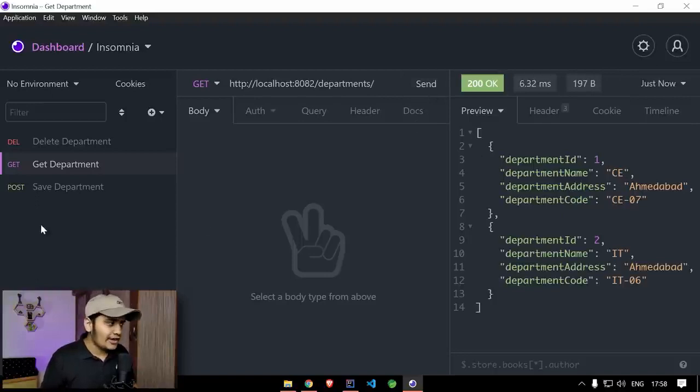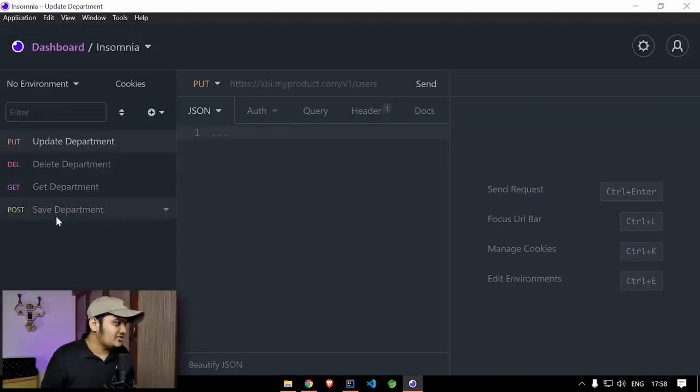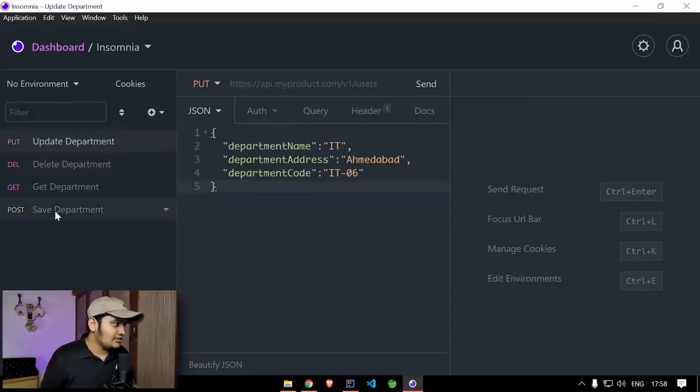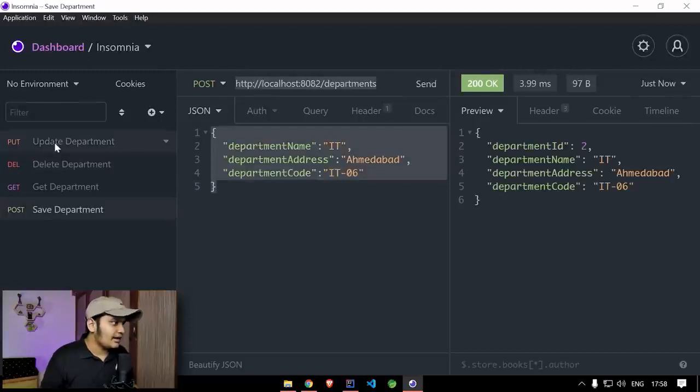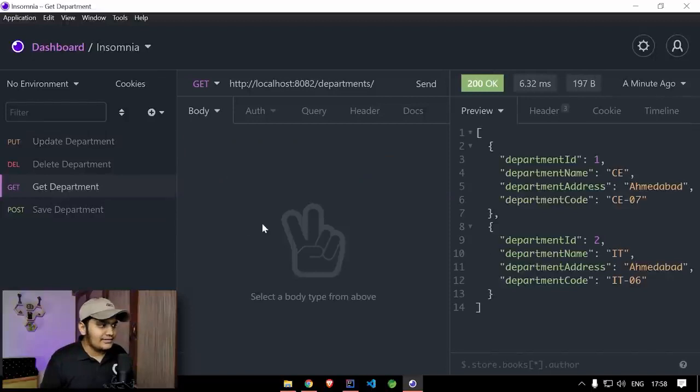Okay, so let's create a new request for update. I'll create a new request, update department, and then I'll change to the put method. JSON body, create. Here I need to pass JSON data. So let me just copy it from here, and I'll also copy the URL as well, and I'll go to update and paste it. If I go to the get department, here you can see that for the second department, the department name is IT, the address is Ahmedabad, and the department code is IT06. Okay, so for the second department ID we will do the changes.